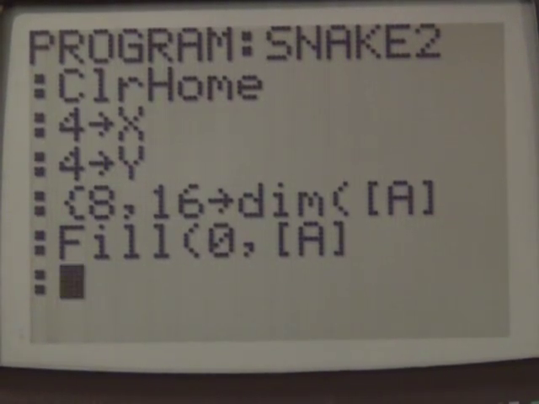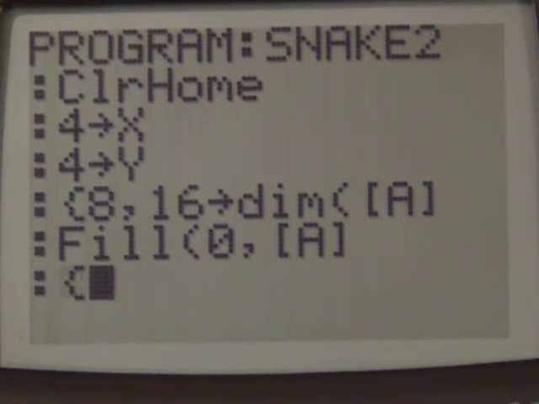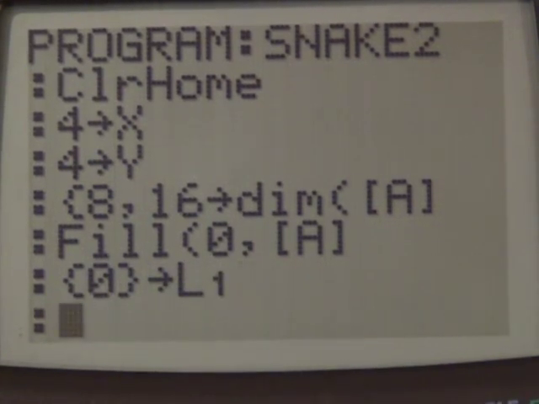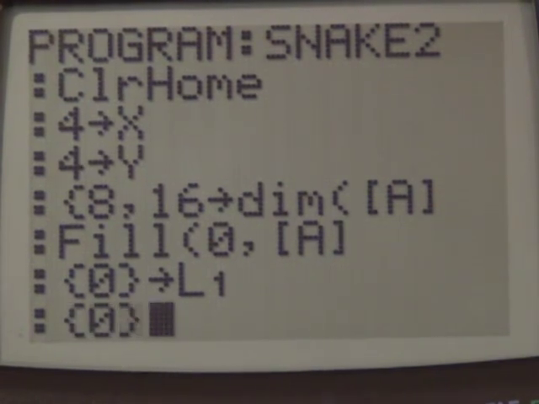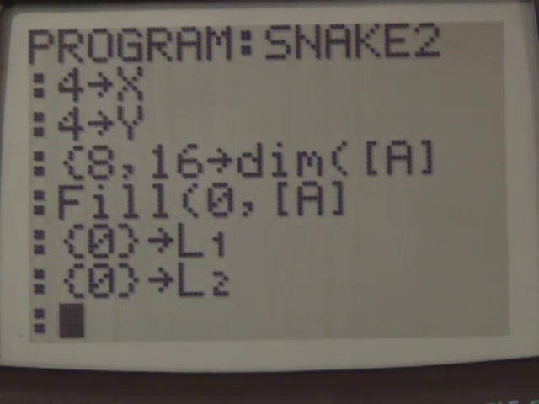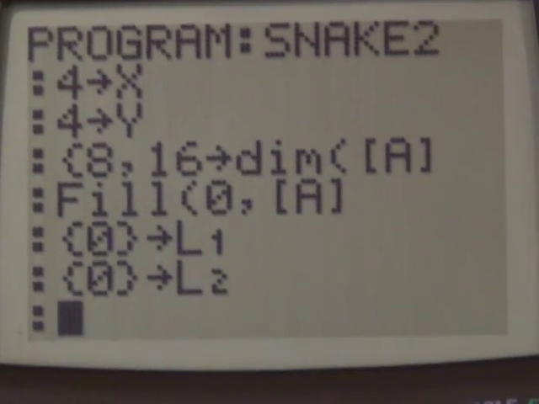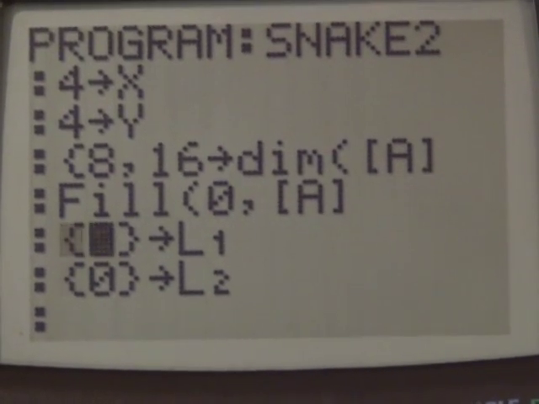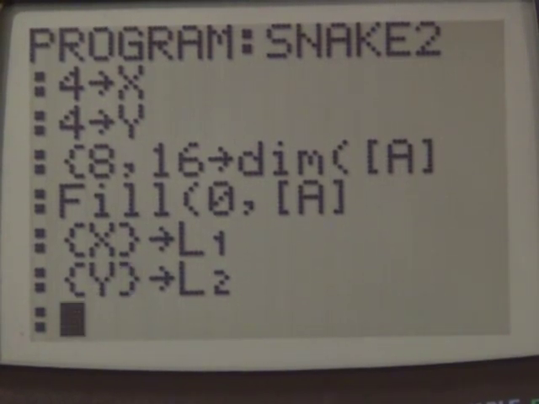We don't have a snake yet, but let's go ahead and make the snake. So let's go ahead and use list 1 and list 2 for the coordinates of the snake. So list 1, let's make that the x, and list 2 the y. So let's actually put x and y into it.